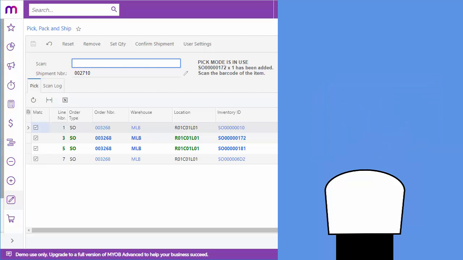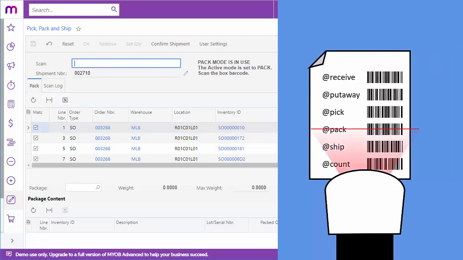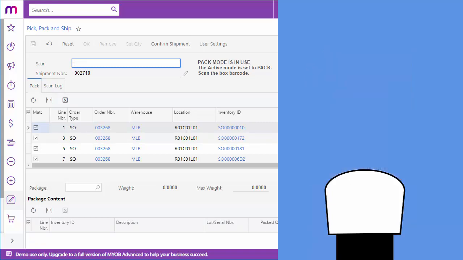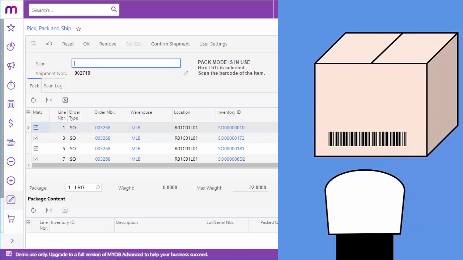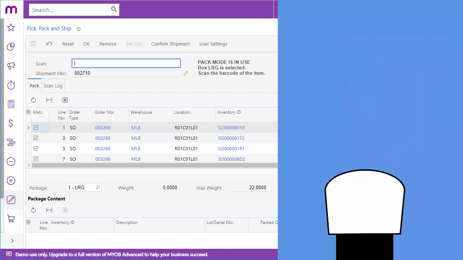Special commands, which again can be entered by scanning a barcode, let employees switch between the operations they need to perform on one screen, or even switch between screens. In this case, the Pack command puts the Pick, Pack and Ship screen into pack mode. Once the screen is in this mode, the employee scans the barcode of the box that items will be packed in. If they'd started the operation in pack mode, they'd have to enter the shipment number. Since they've come directly from pick mode though, the shipment is selected automatically.